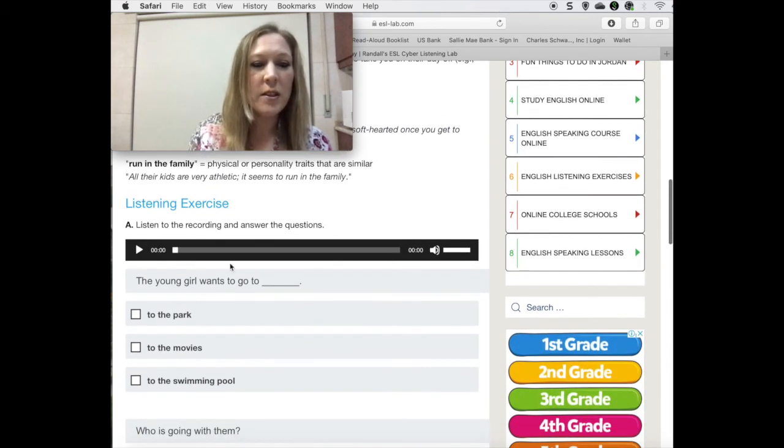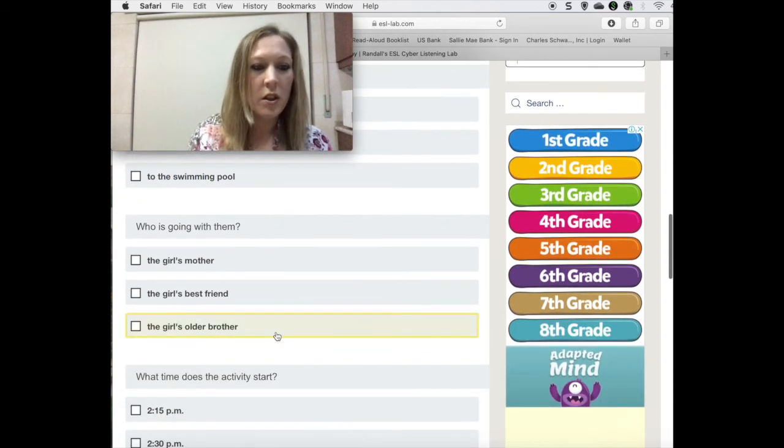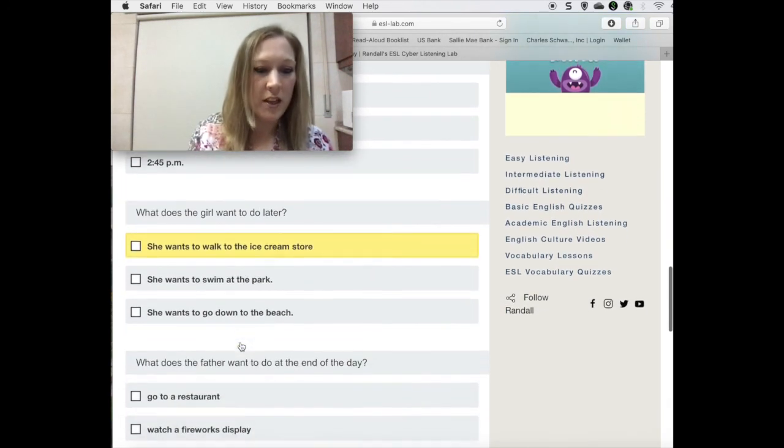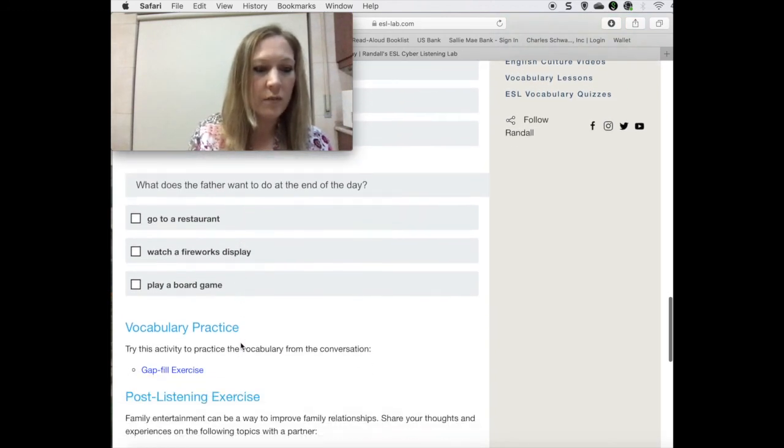And then here, this bar is where you're going to listen to the recording. Then below, there are usually questions with multiple choice answers that you're going to choose from. So you can take a look to see what kind of questions it's going to ask. The young girl is going to want to go somewhere, to the park, to the movies, or to the swimming pool. Someone's going with them. It's either the mother, the best friend, the older brother. So you can look down through these before you begin and see, what am I listening for?